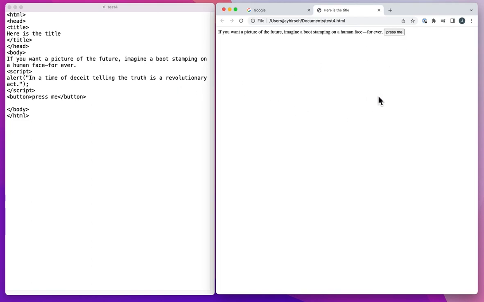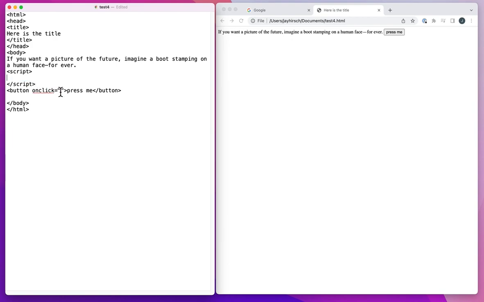An event happens and then that triggers something. Now there's a few events. You could look up JavaScript events and find more, but I'm going to put in the onClick event. When you do onClick, then in here you need this to be inside the quotes. And now I'm going to take this alert and I'm going to put it inside this onClick.